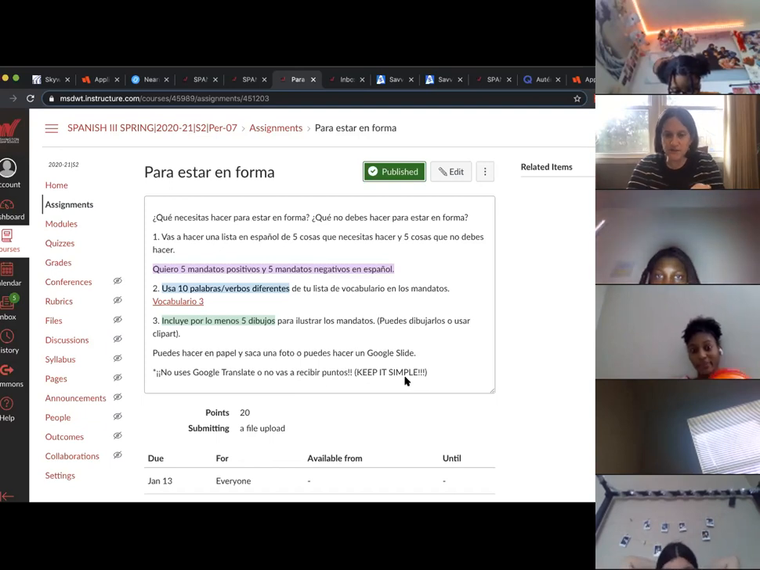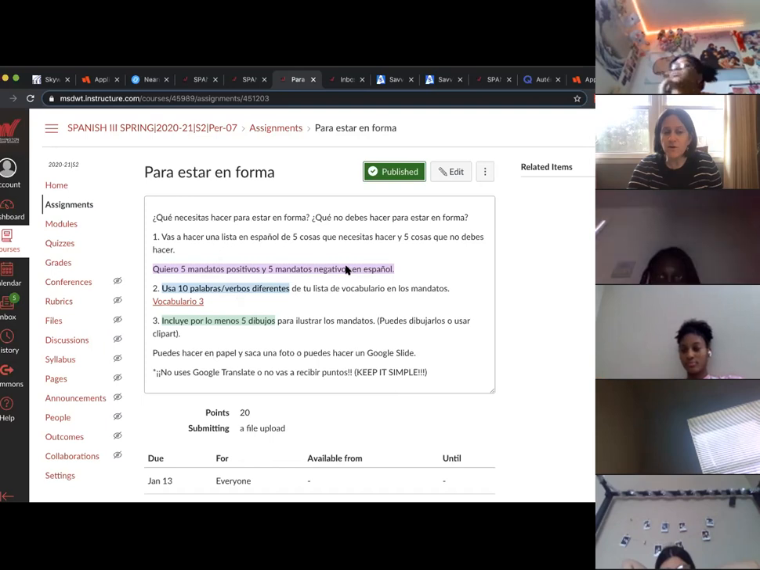It should all be super simple: verb, positive command, verb, negative command, and a little bit of vocab. Okay. I don't want anything fancy. Fancy gets you no points. And so really, like I said, 5 positive, 5 negative, make sure they're using 10 words total. So 1 word in each command from your vocab list, and make sure they're different.